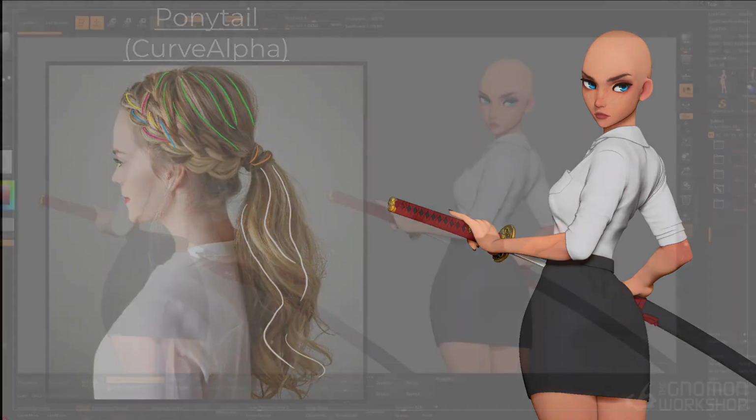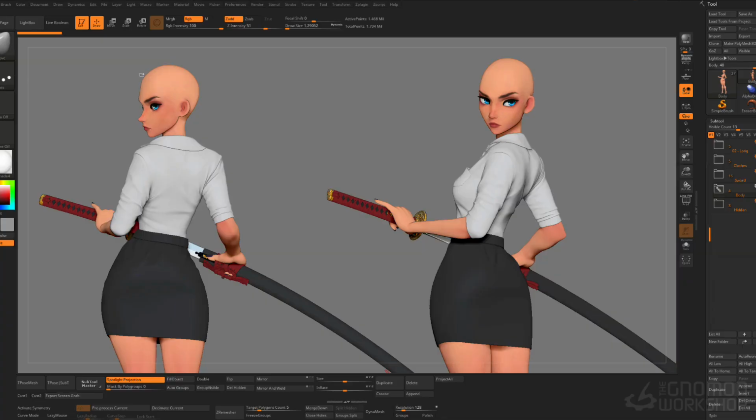In the next chapter, we'll start blocking out our first hairstyle and go over some of the fundamentals of using ZBrush's various tools.